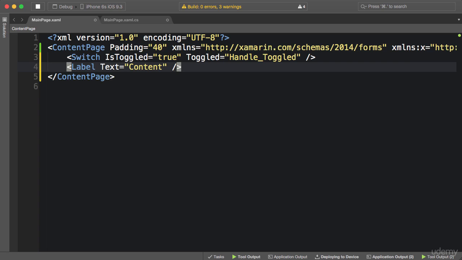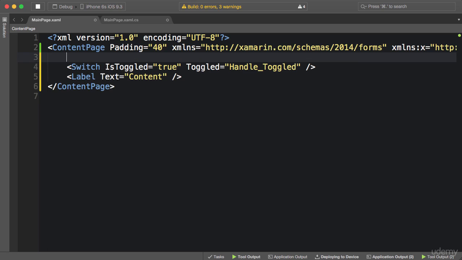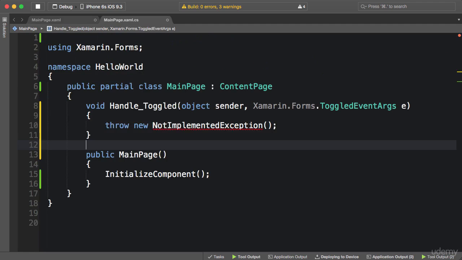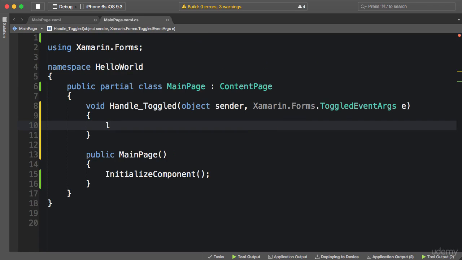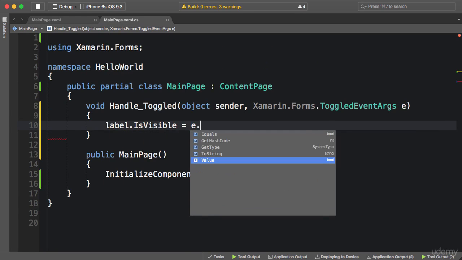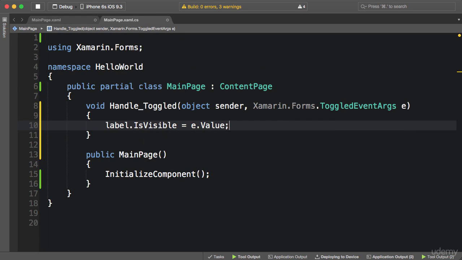Now, because we have multiple elements on this page, we should wrap them in a layout. I'm going to use stack layout. Okay. Now, in the handler for the toggled event, I want to reference this label. So let's give it a name, label. Now in the code behind, I can set label.isVisible to e, which is the argument to this method, dot value. Let's look at the result. So now let me toggle the switch. Okay, look, content disappears and then appears back.